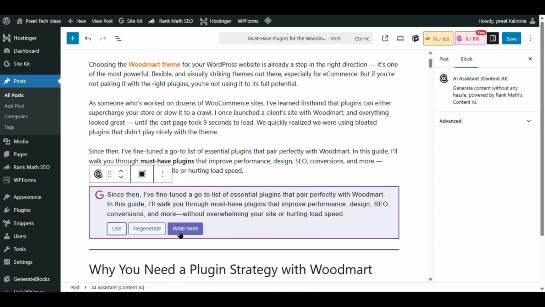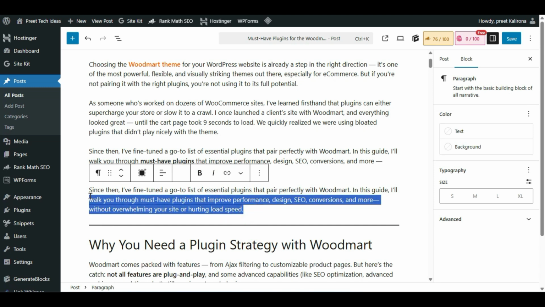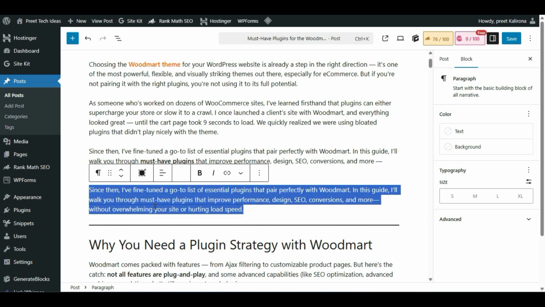Here you can click Write more. If everything looks good, you can click Use. If you want to regenerate this particular paragraph, you can click Regenerate. Let's click on Use. So now we have a new paragraph with correct grammar.